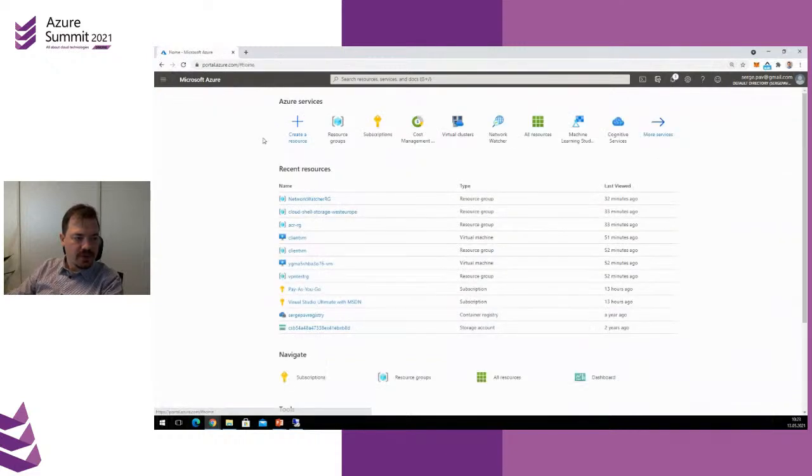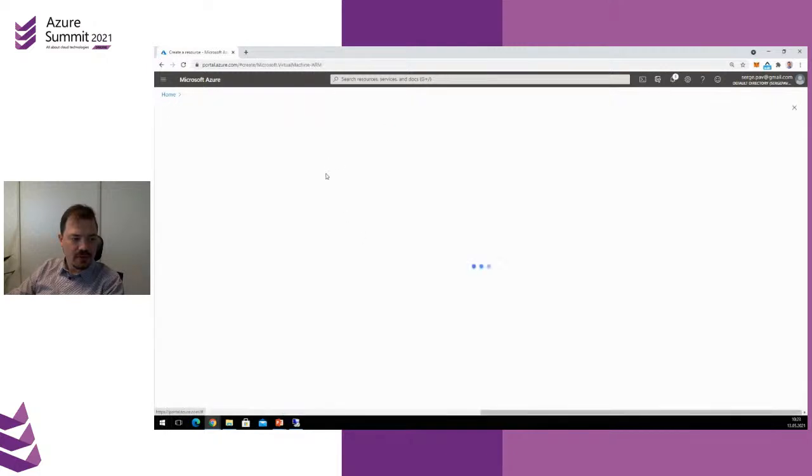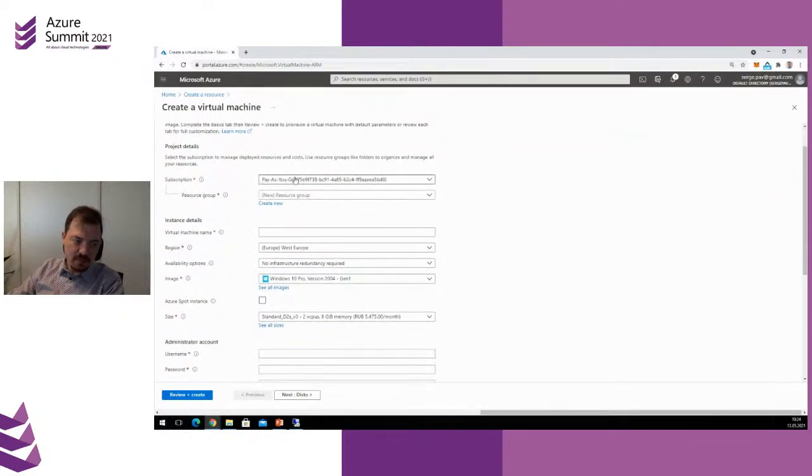So for example, you just create a resource. You choose compute and virtual machine. This is a common way to create a resource using a portal. Of course, we have different options, like using Cloud Shell or PowerShell or Azure CLI from the command line. But the portal is like a UI for that, right?